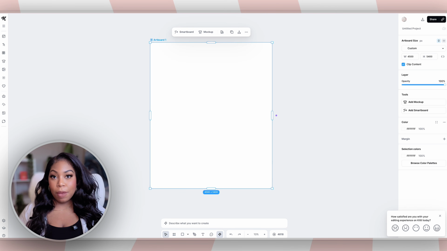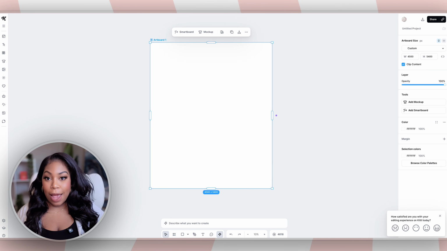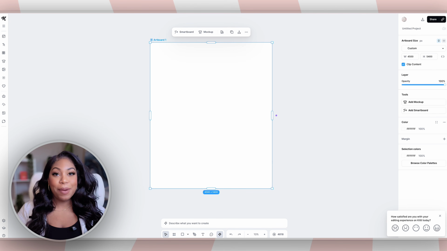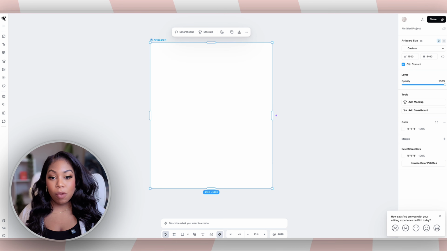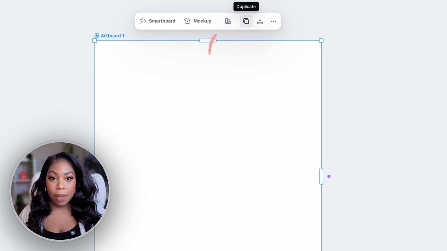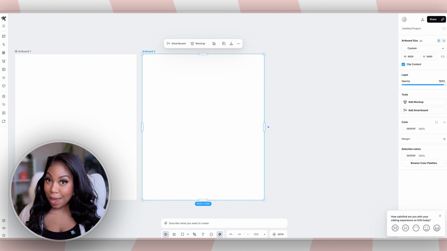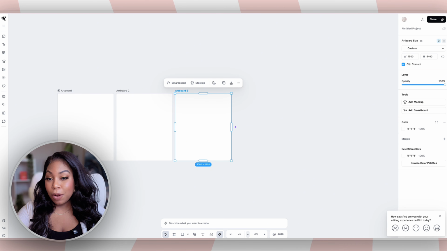And because we're going to be creating 20 designs today, I want to make sure I have 20 artboards, which might sound crazy, but it'll all come together at the end. So I'm going to make sure that my artboard number 1 is already highlighted, and we have that. And I'm going to come right here to the duplicate button and click that, and we have a second artboard. I'm going to click that again, duplicate, and now we have a third artboard. You would do this for however many designs you wanted to create.